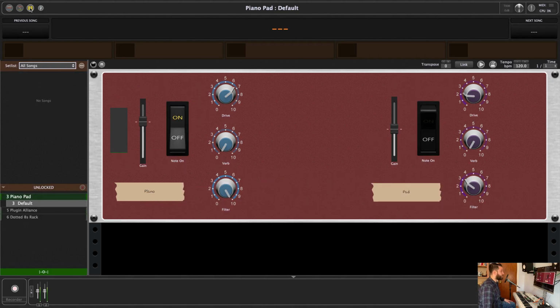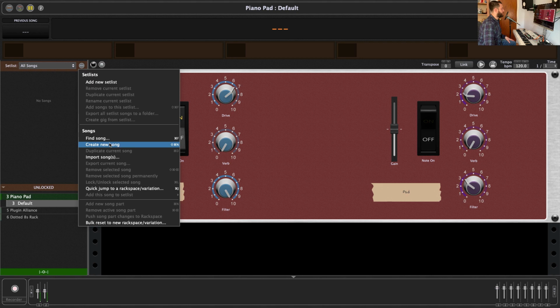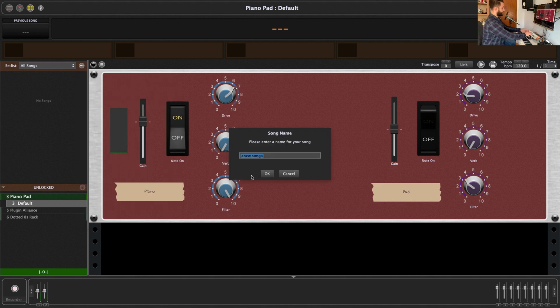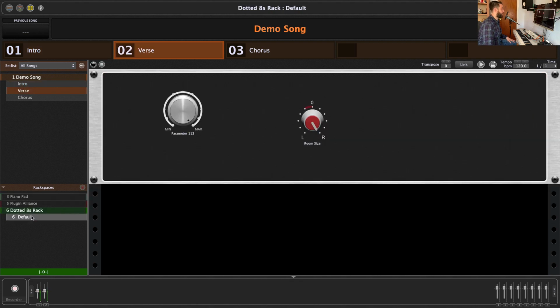Once you've designed your sounds, you can head over into song mode and create a new song really easily. By default, this is gonna give you three different sections. And in each section, you can add a different patch if you so choose. So maybe I'll have my dotted eights rack here.